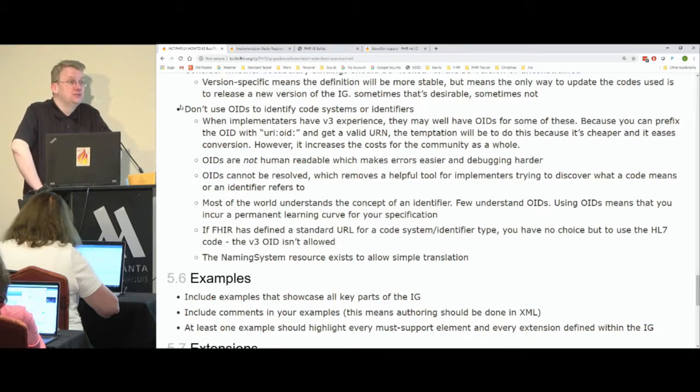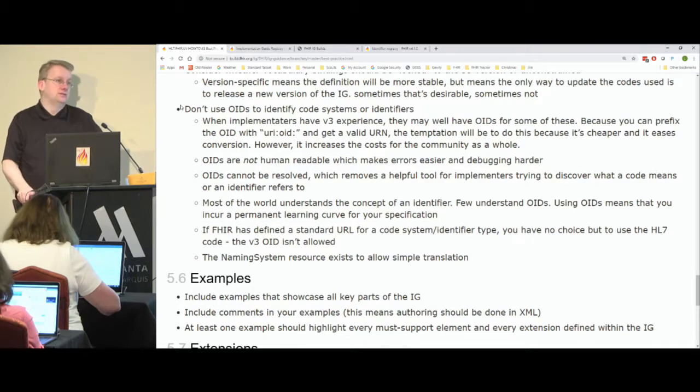You should also say, and by the way, here are some naming systems that are of particular interest in this community. Here are the URLs you must use for them. That's a perfectly legitimate thing to do, and to provide pointers into the HL7 specification to those things.